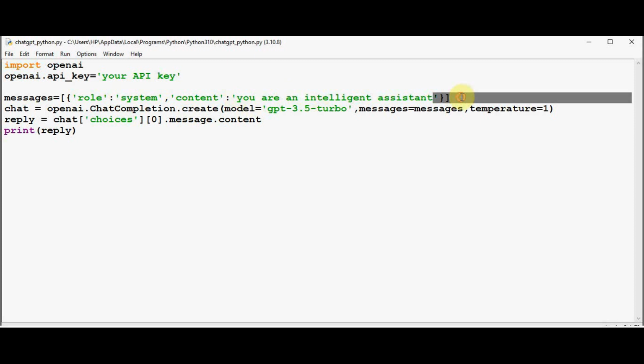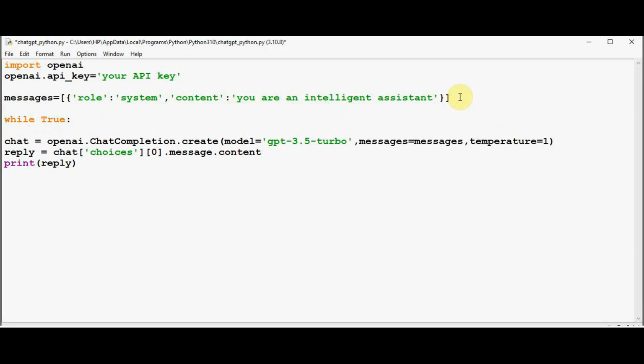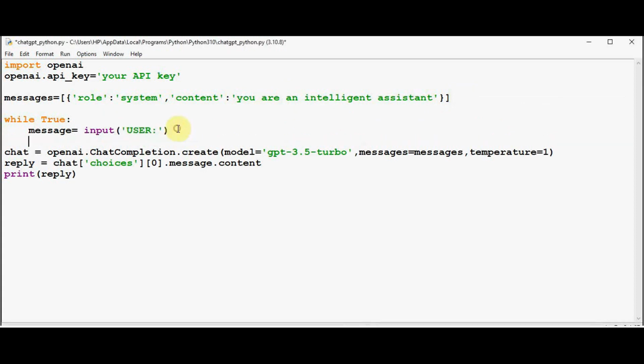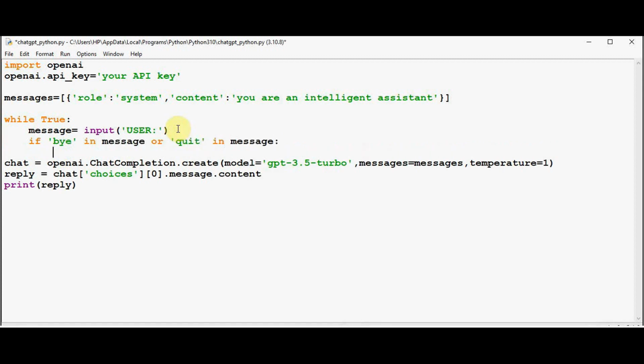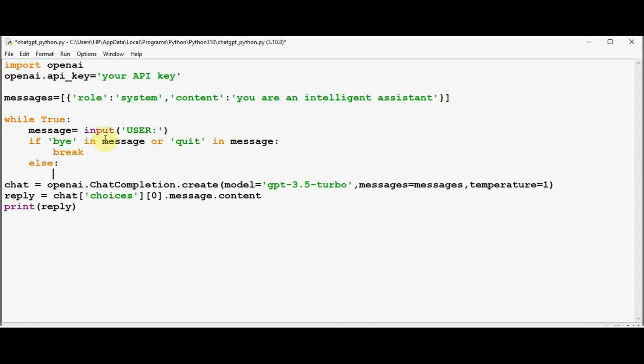Then we'll use the while loop here. While true, take input from the user and store it in a variable called message. Input from the user. Okay, and if the message contains bye or quit, then we can come out of this loop, break. Else we can append the question from the user to the messages list with the user role, and it will send the list to the chat completions create method, which will return the chat engine's response.